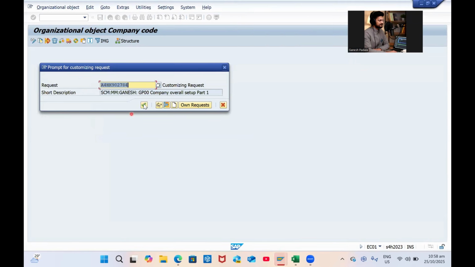Yes, the company code is created. So now you go to the company code details and maintain the address information. So how you are going to maintain the address? For now, we'll just give certain kind of data, so later we can continuously proceed.